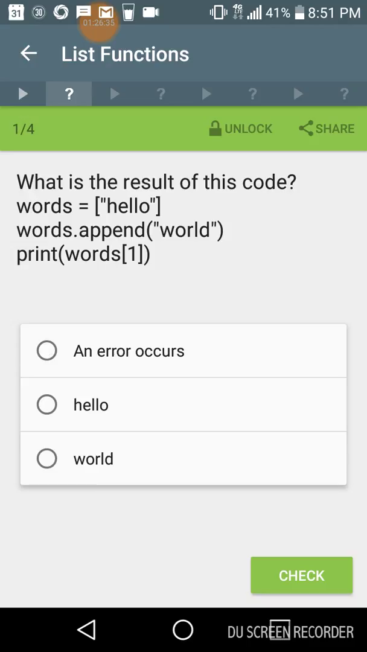Then we use the name of the list, which is words, a dot operator, and that keyword append. And in parentheses and double quotes, we are adding to it the string world. Then we get to the print command. Print parentheses words, which again is the name of the list.